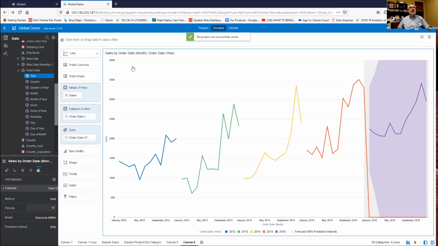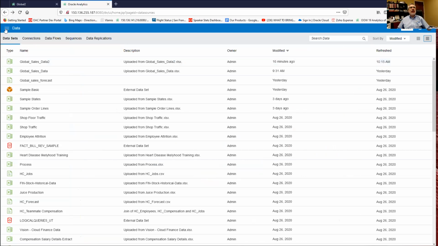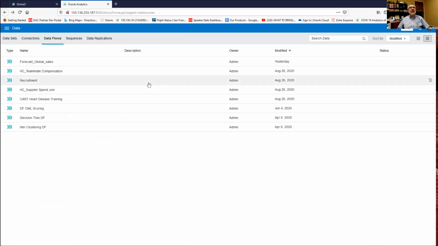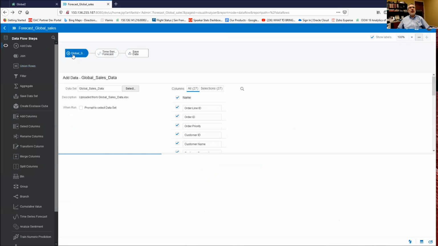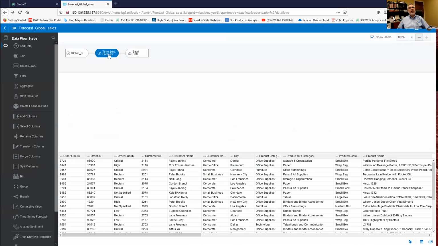So in here also is all the preparation capabilities, but also the ability to do some analysis on the data in something called a data flow. Rather than going through all of this and taking time to do it, I've already created one for you. It's really simple. I've added global sales data. There's all sorts of different operators I can do in here. One of them is a time series forecast.